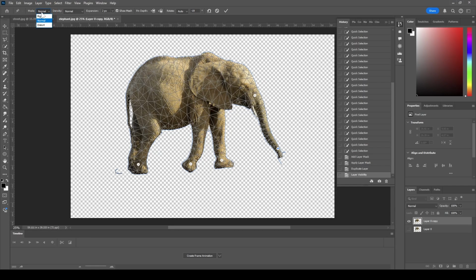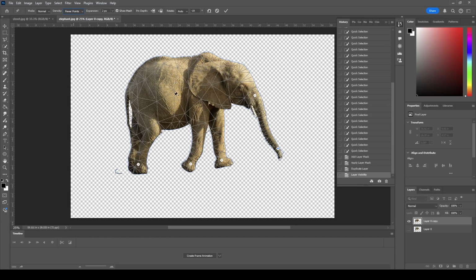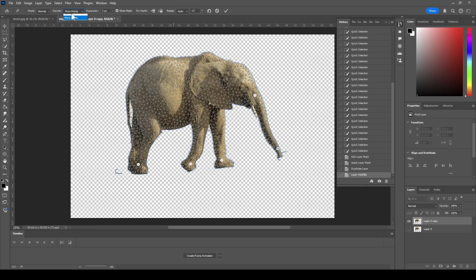There's also modes. If you do rigid, it becomes more rigid. If you do distort, it becomes more elastic. So you can play around with this mode too. Right now I'm on normal. And then there's density. What density does, if you do fewer points, you're gonna see less of this mesh, and if you do more points, you're gonna get a more dense mesh. I just keep it at normal. And then you can also turn on or off your mesh.